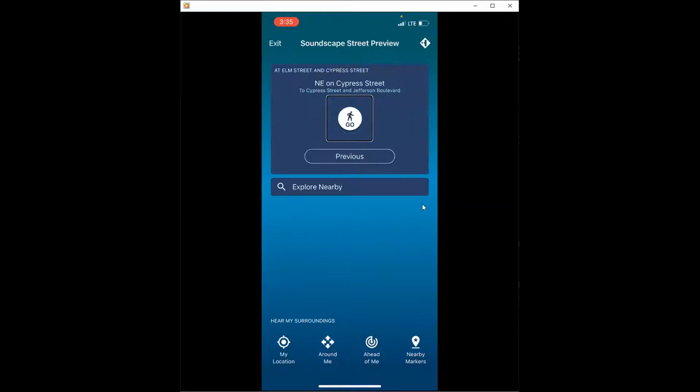Cypress Street, heading northeast. Okay, so I'm facing northeast. Next intersection, Cypress Street and Jefferson Boulevard, 240 feet. Okay, so it tells you what intersection is coming up. I'm going to keep spinning. Elm Street, heading northwest. Next intersection, end of road, 175 feet. Okay, so that's the end of the road.